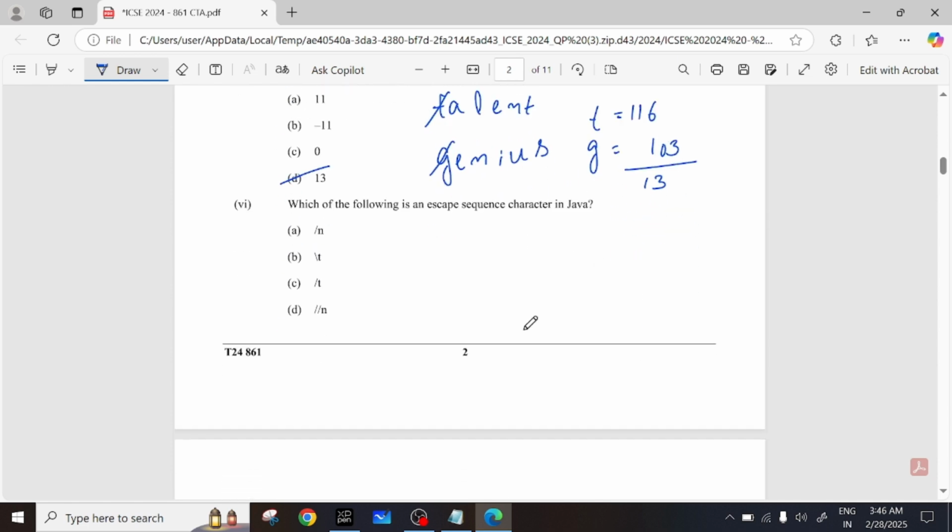Next, which of the following is an escape sequence for the character? So for escape sequences, we use \n and \t. This is \n, and this is \t. So we used to write the comment line like this, right? So these are all the correct options we need to pick. This is the correct one.